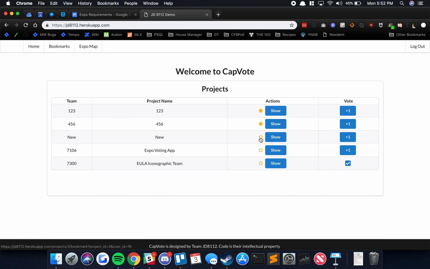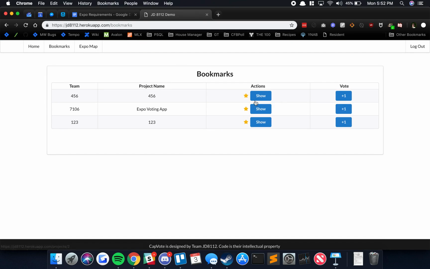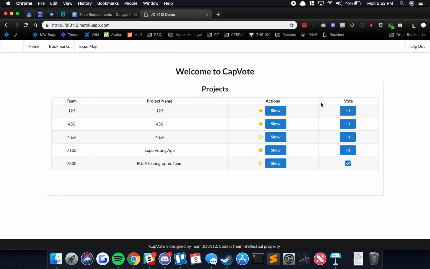Visitors to the Expo can bookmark their favorite projects by clicking on the little star icon. They can then click on the Bookmarks tab and see their favorite projects listed so that they can choose which one they like the best. Visitors can also switch between the voting for the projects that they like the most, just by clicking on the +1. Visitors can only vote for one project at a time.